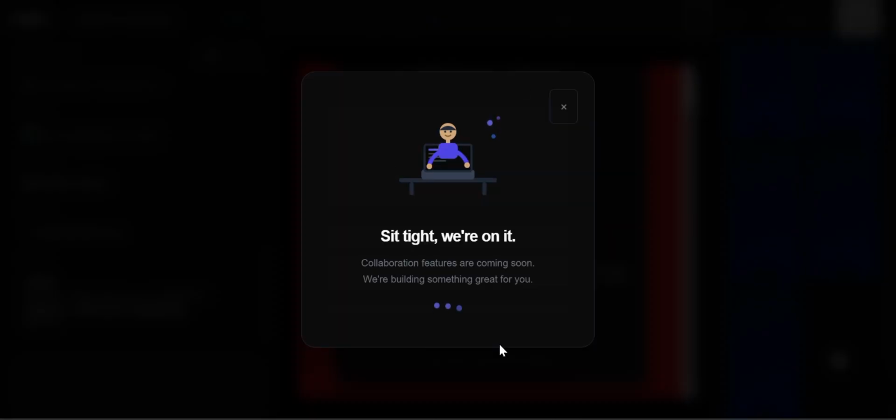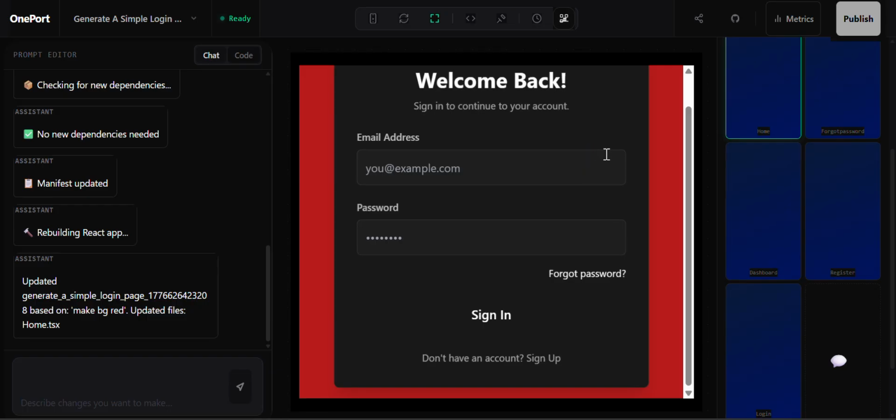Now, this is something which we are working on, which is the collaboration where 2 or 3 developers can come on and work on the same project. It is like Google Slides, where a lot of people work on the same PPT. Through this button, you can upload it on GitHub, and this is one of the best features which we have.